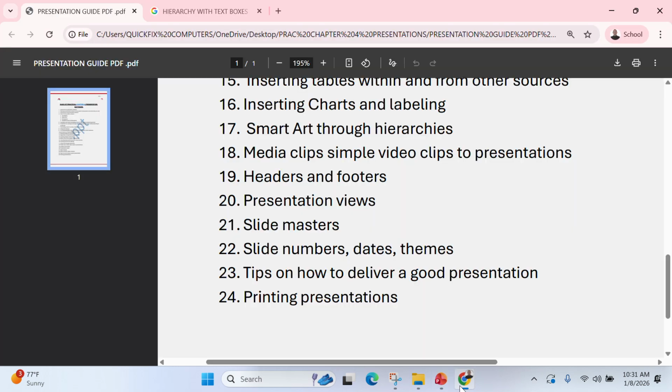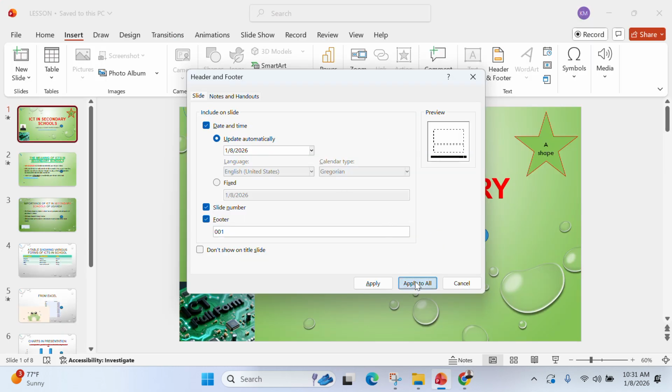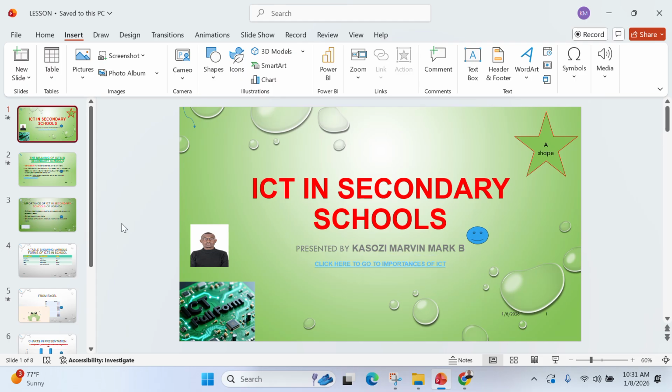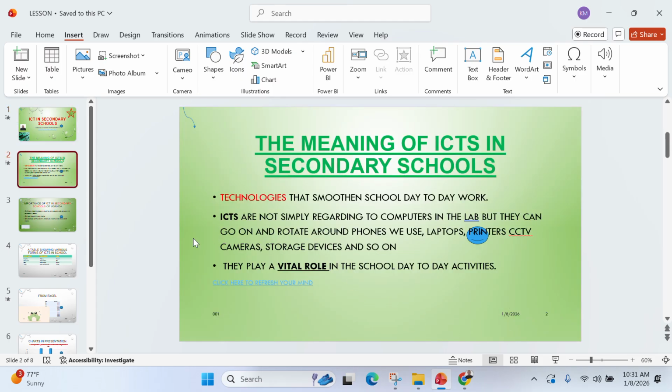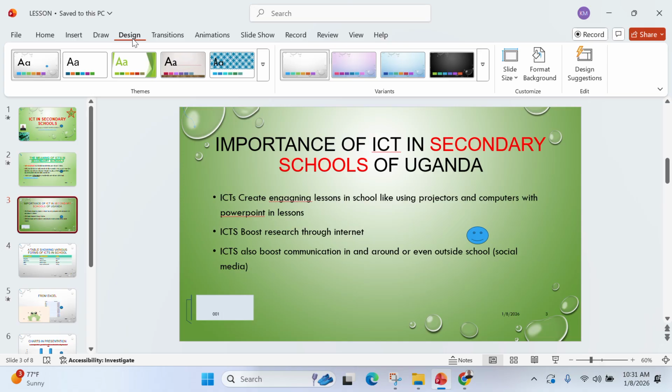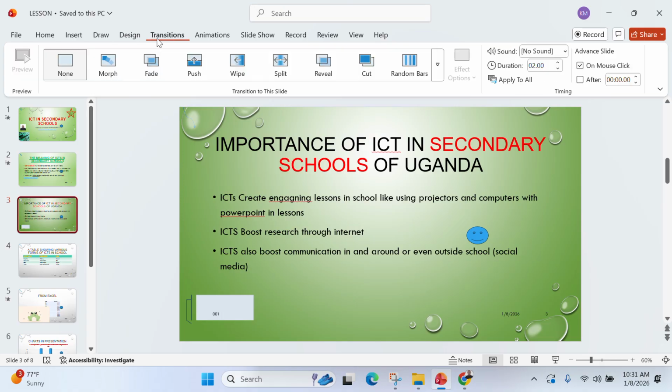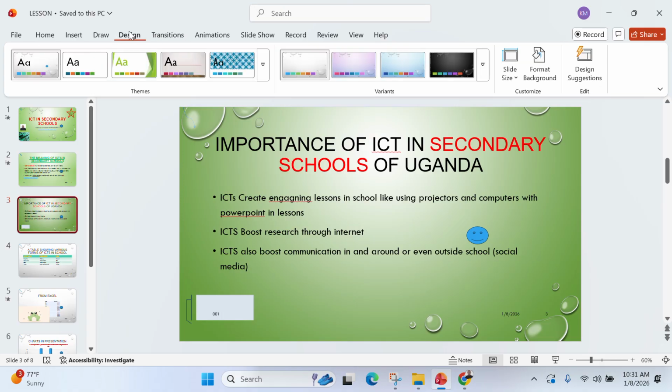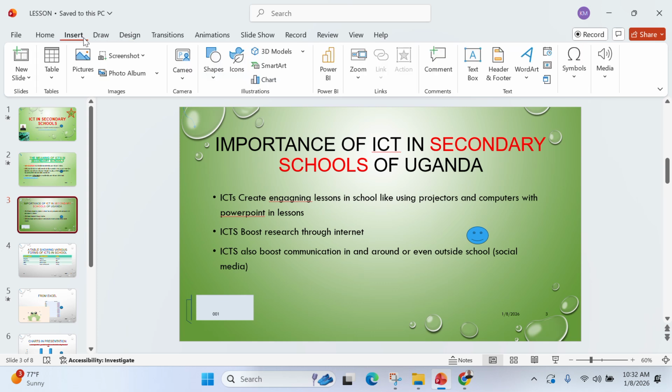I think I also had themes. You can put themes, maybe apply to all. Slide numbers are going to be applied to your slides. Even the date is applied to your slide at the bottom right corner. So you can put all those in your work, and if you really want to, you can also apply themes to your work. The designs, I've talked about them. They're very important for you to apply to your work.